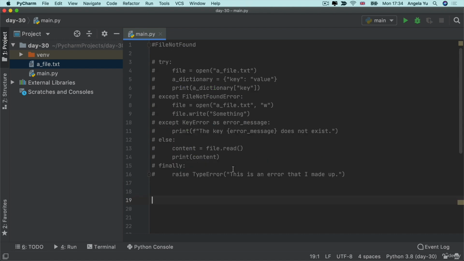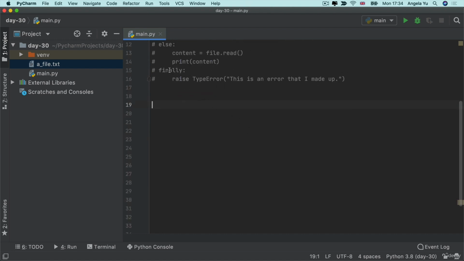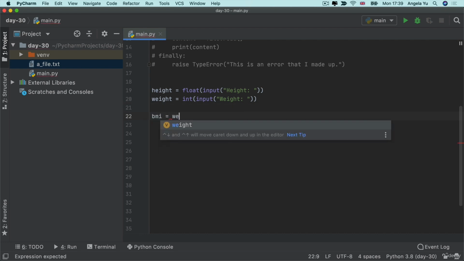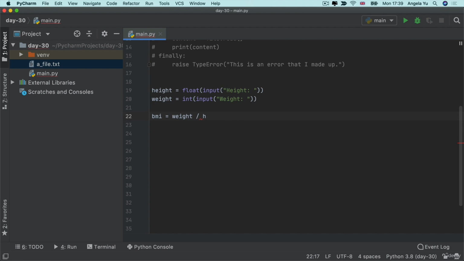Well, let's comment out all the code that we have, because we have that type error at the end, so it's always going to crash the code no matter what. So let's comment it out and let's start from scratch. Let's say that I decided to calculate the body mass index, or the BMI, of somebody, and I'm getting them to input their height as a float, so this is going to be their height in meters, and their weight as an integer. Now, I can calculate the BMI by taking the weight divided by height times height.